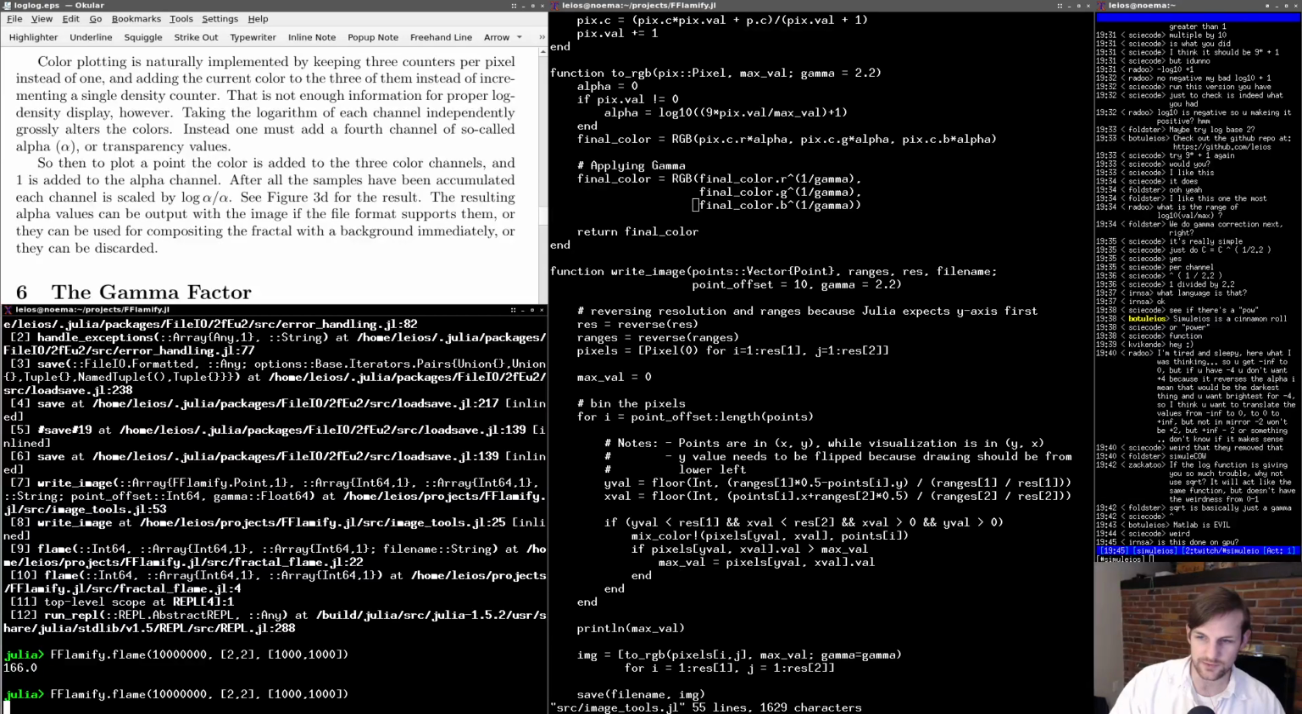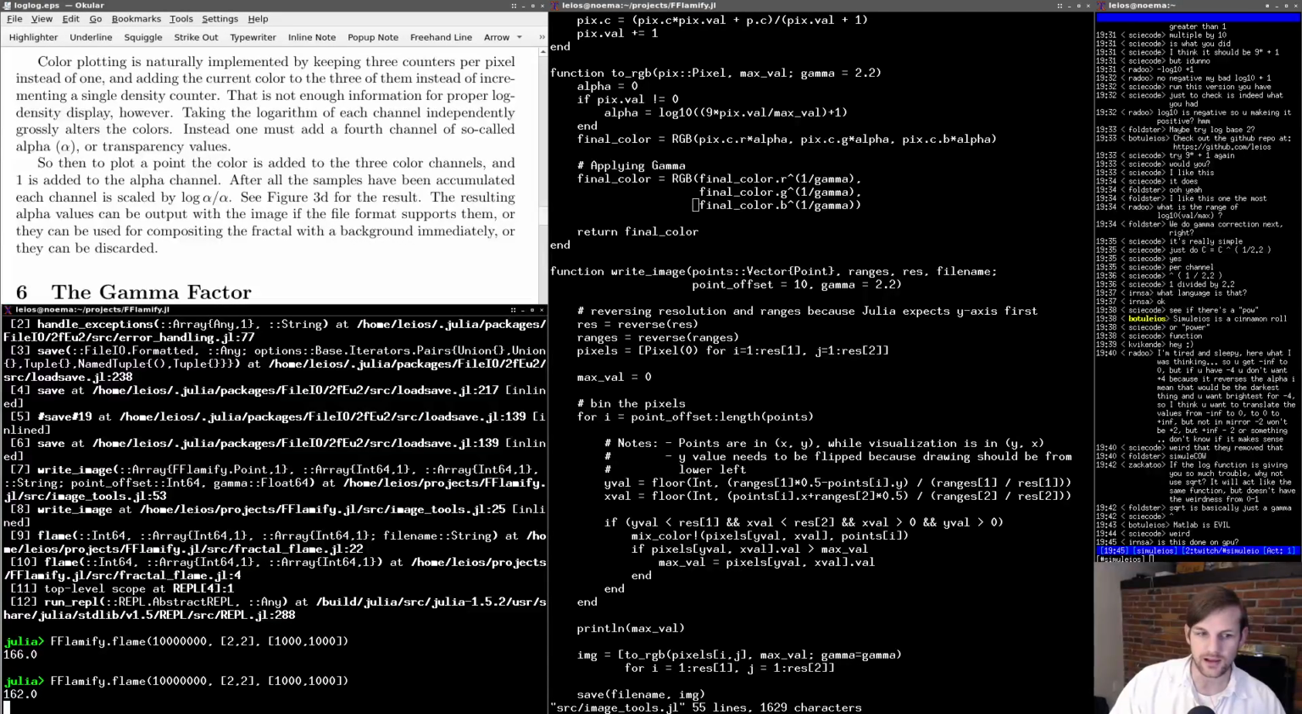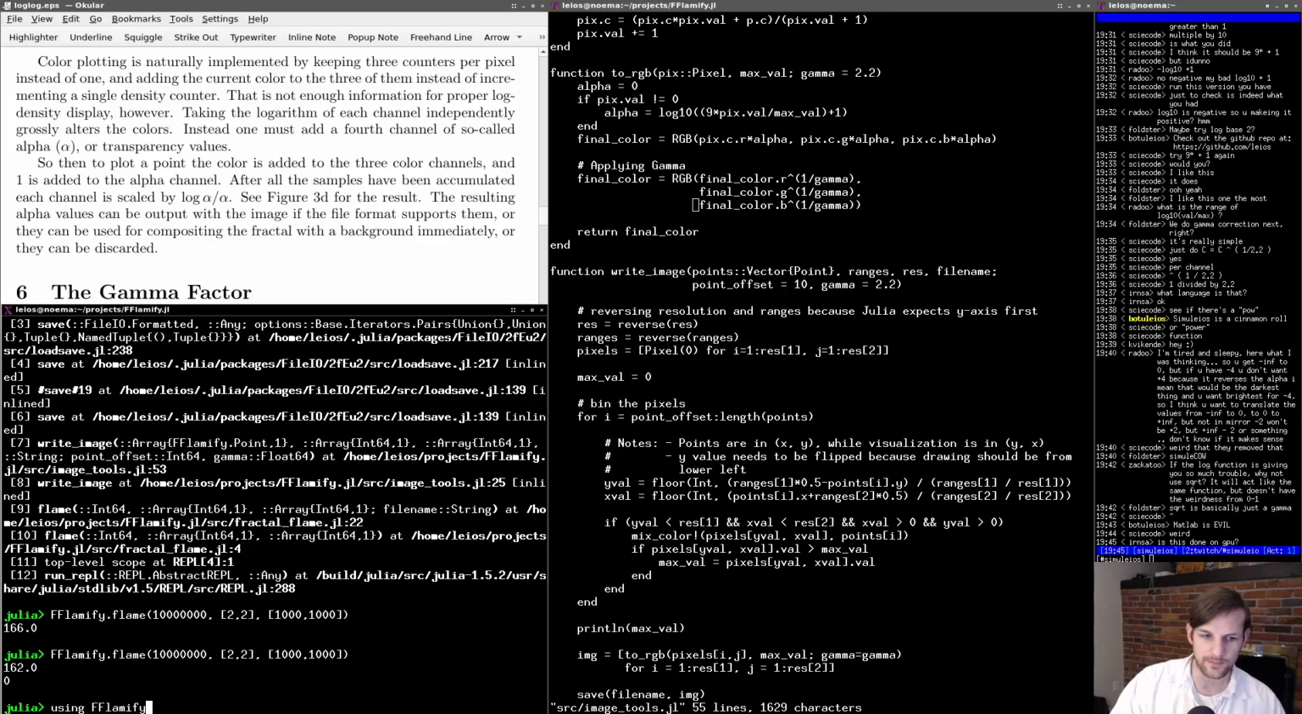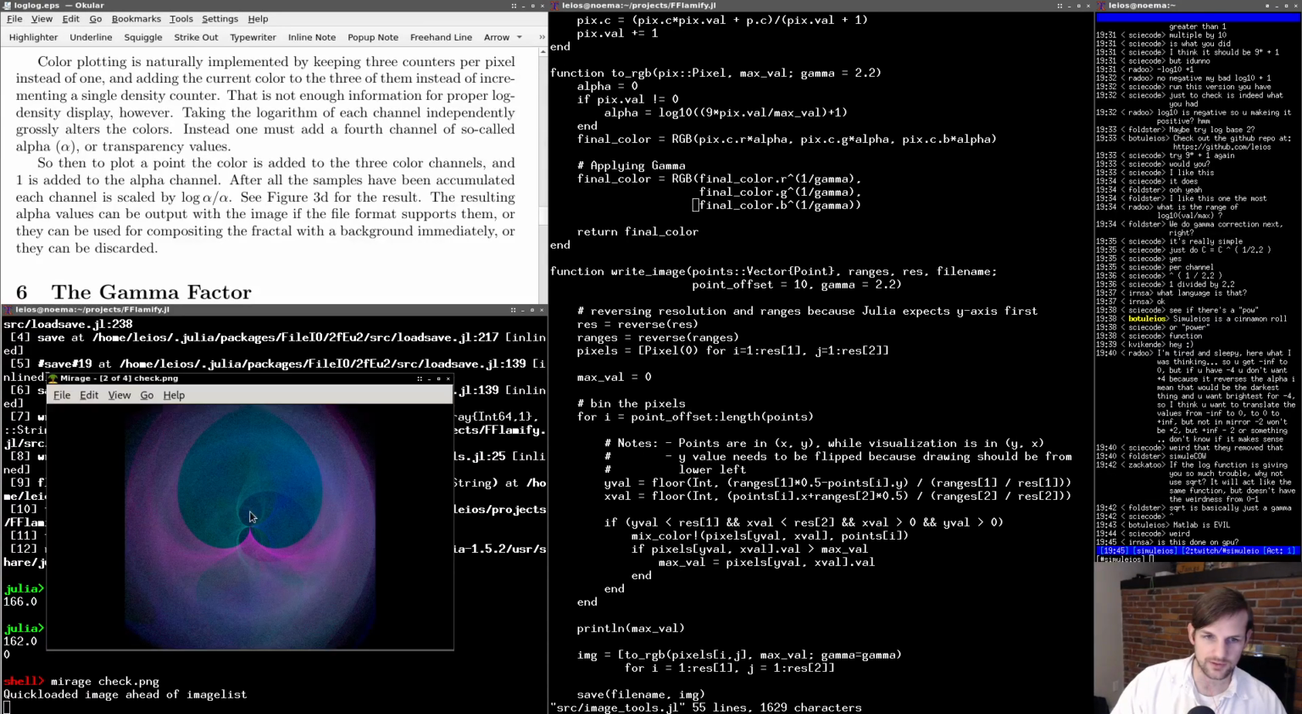Is this done on the GPU? No, it's not done on the GPU. Again, this is one of those things, I'm not exactly sure how to parallelize this. Maybe we'll get to that later. This is all just CPU for now. Check.png.